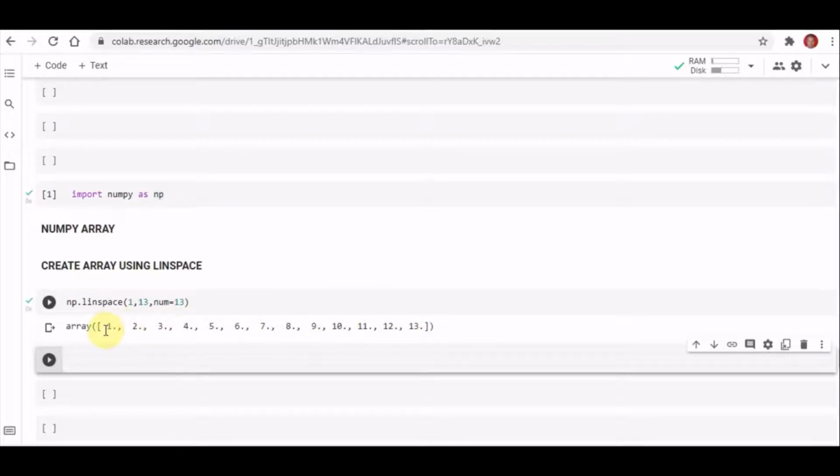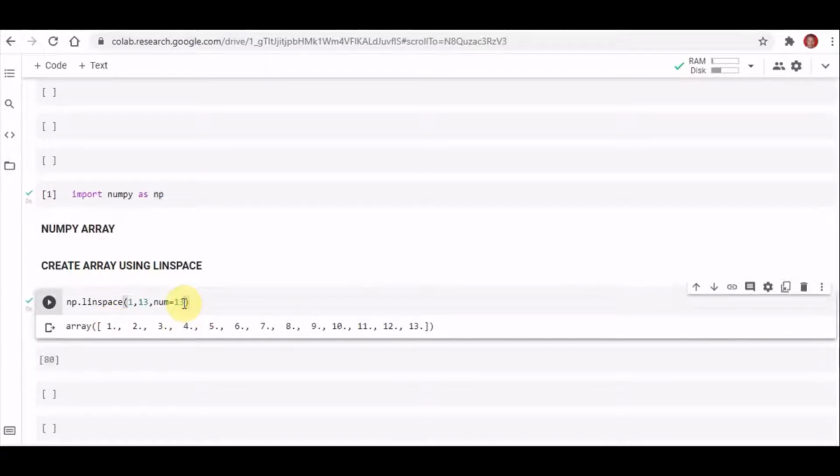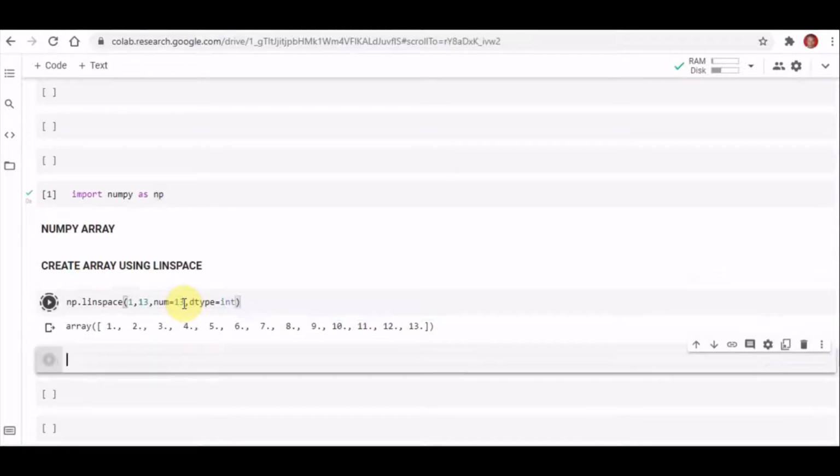But if you look at this, you see that these numbers are floats. But what if I want them to be integers? So I can do that using dtype to specify the data type. So I specify it to int. So we now got integers.